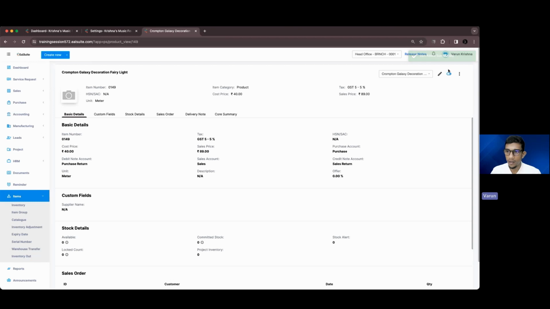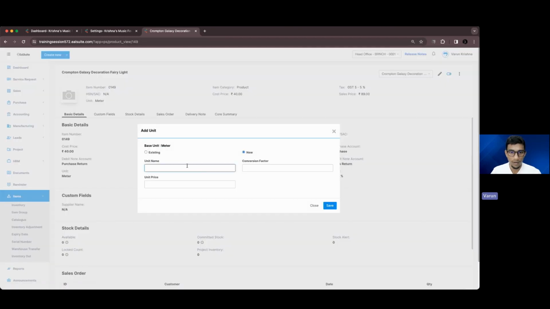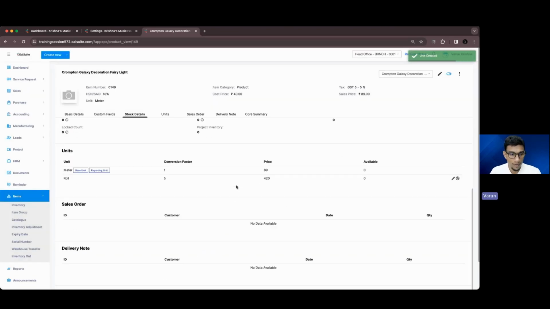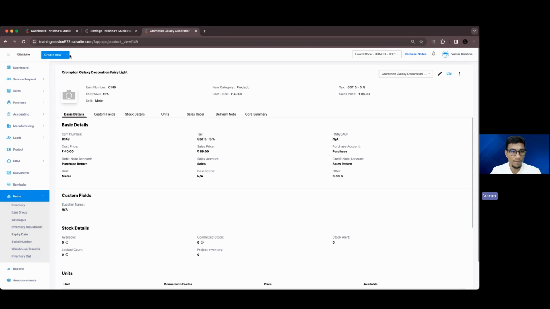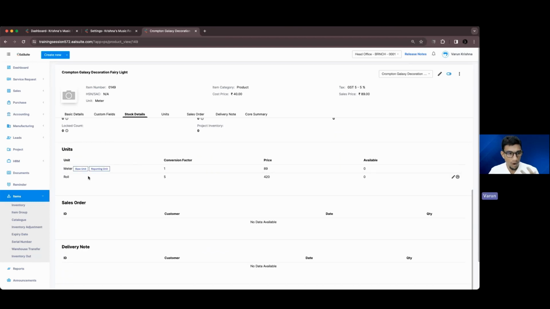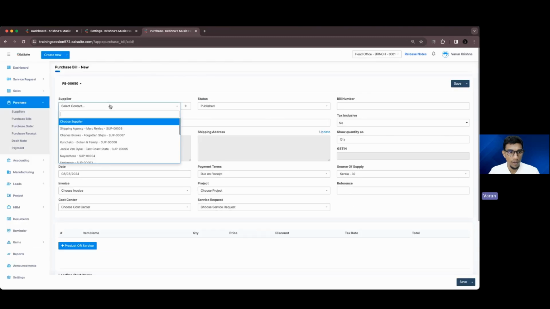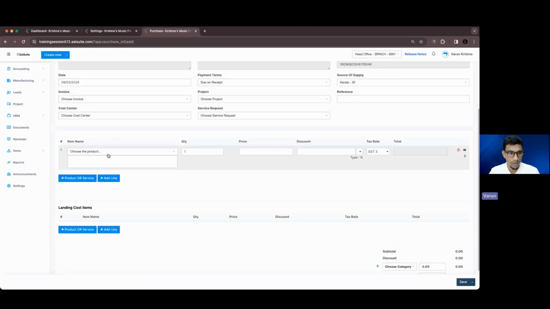So the basic unit is meter. I'm going to add another unit here. The unit name will be roll. The conversion factor will be one roll is equal to, let's say, 5 meters, and the unit price, let's keep it at 420 and save. So we have multiple units here, and if I want to do some warehouse transfers, initially I would only be able to do it in the base unit, not in any other units.